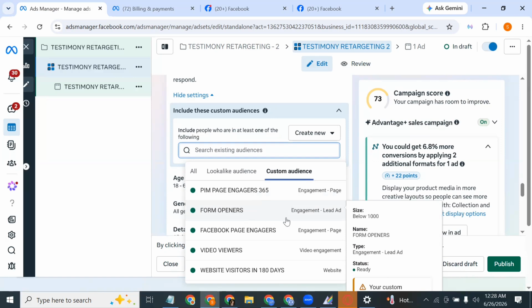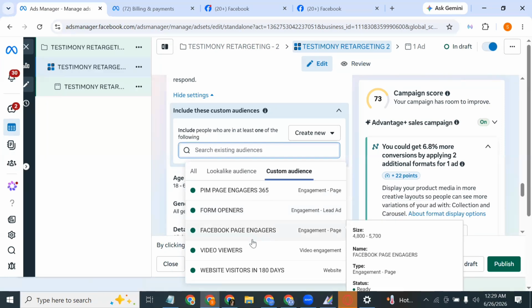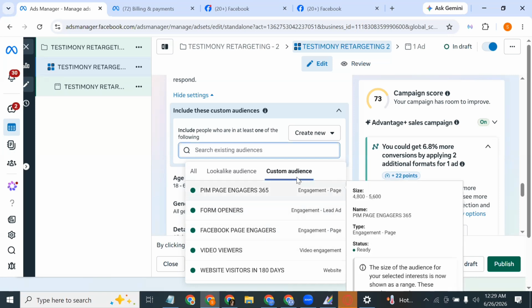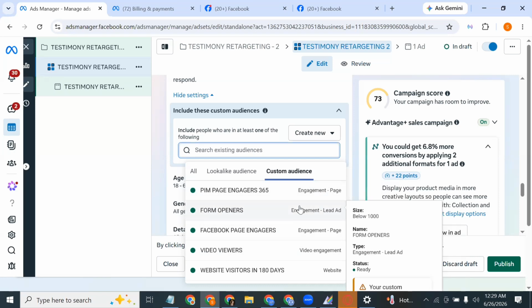Form openers are, for instance, a form that I have run. Facebook page engagers are, still for Paul's marketing page. Video viewers are people who have viewed my video. Remember that these are custom audiences, and that's why the audiences are going to be small.